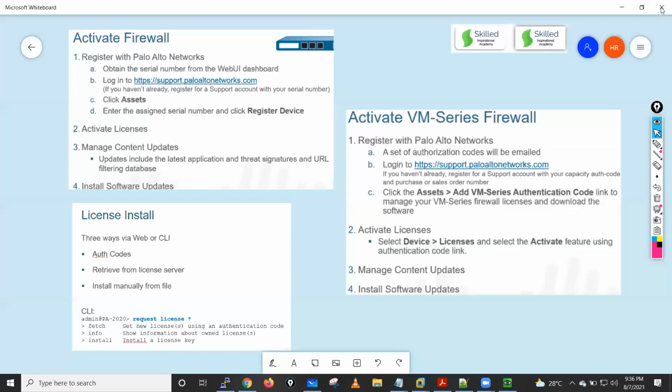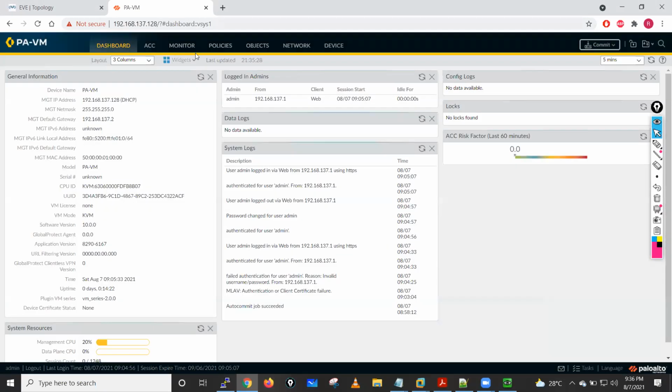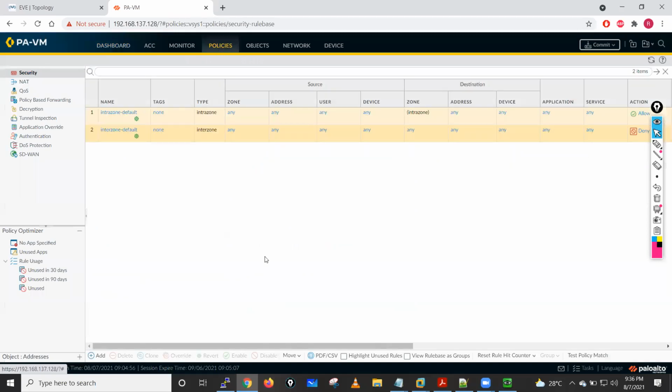How many users can log into this device? Is there any restriction, like only 5 people? I think that kind of restriction is not there on Palo Alto. I have not seen this restriction. Okay, so is there any way to disconnect a user who is already logged in to the device?